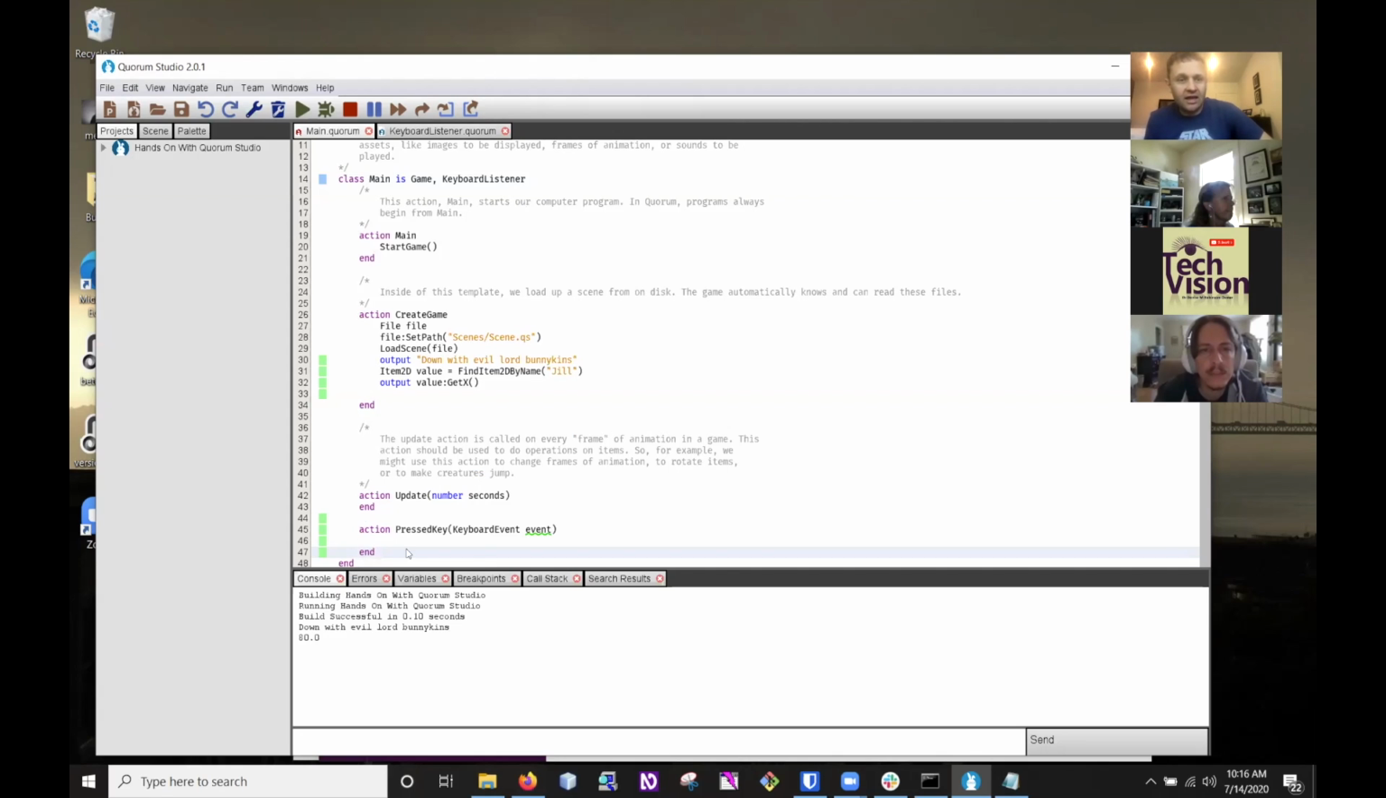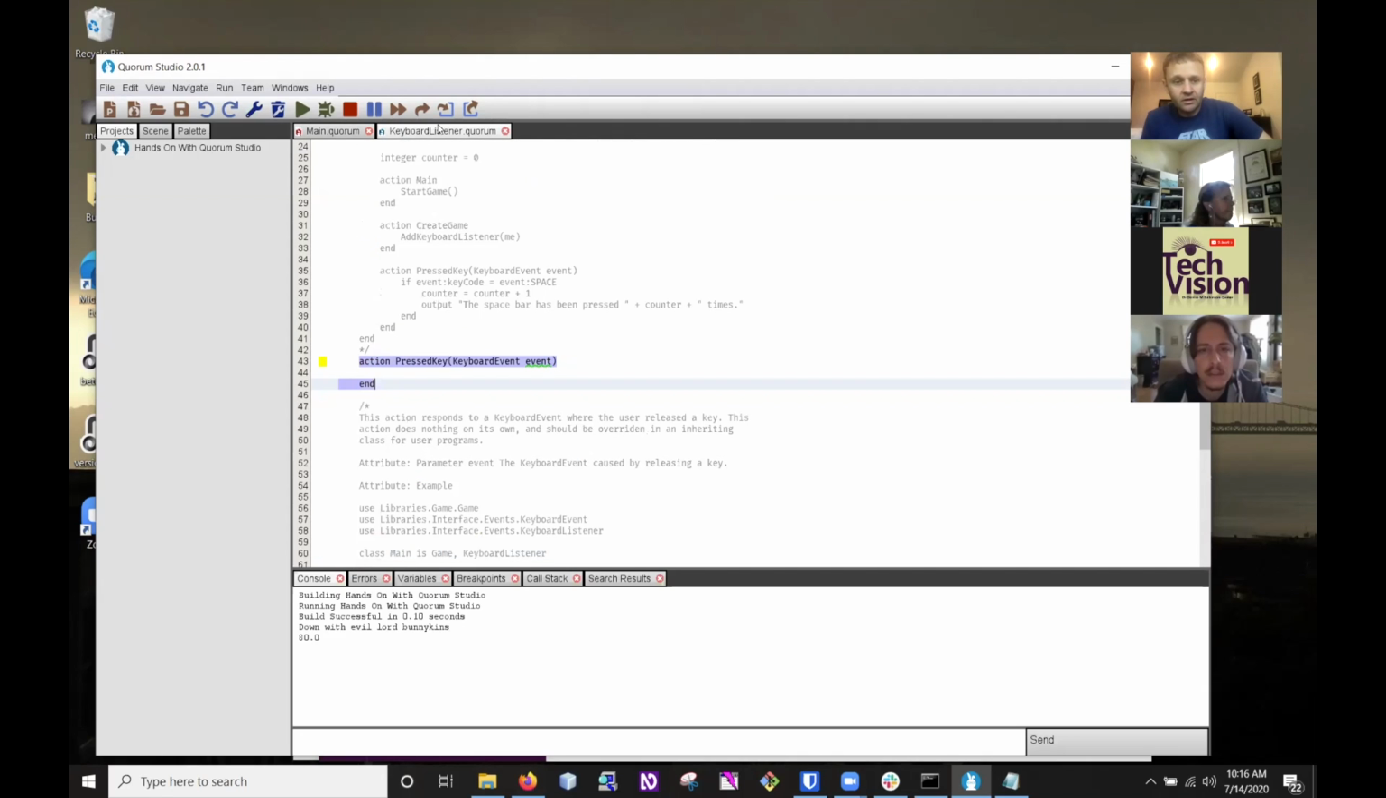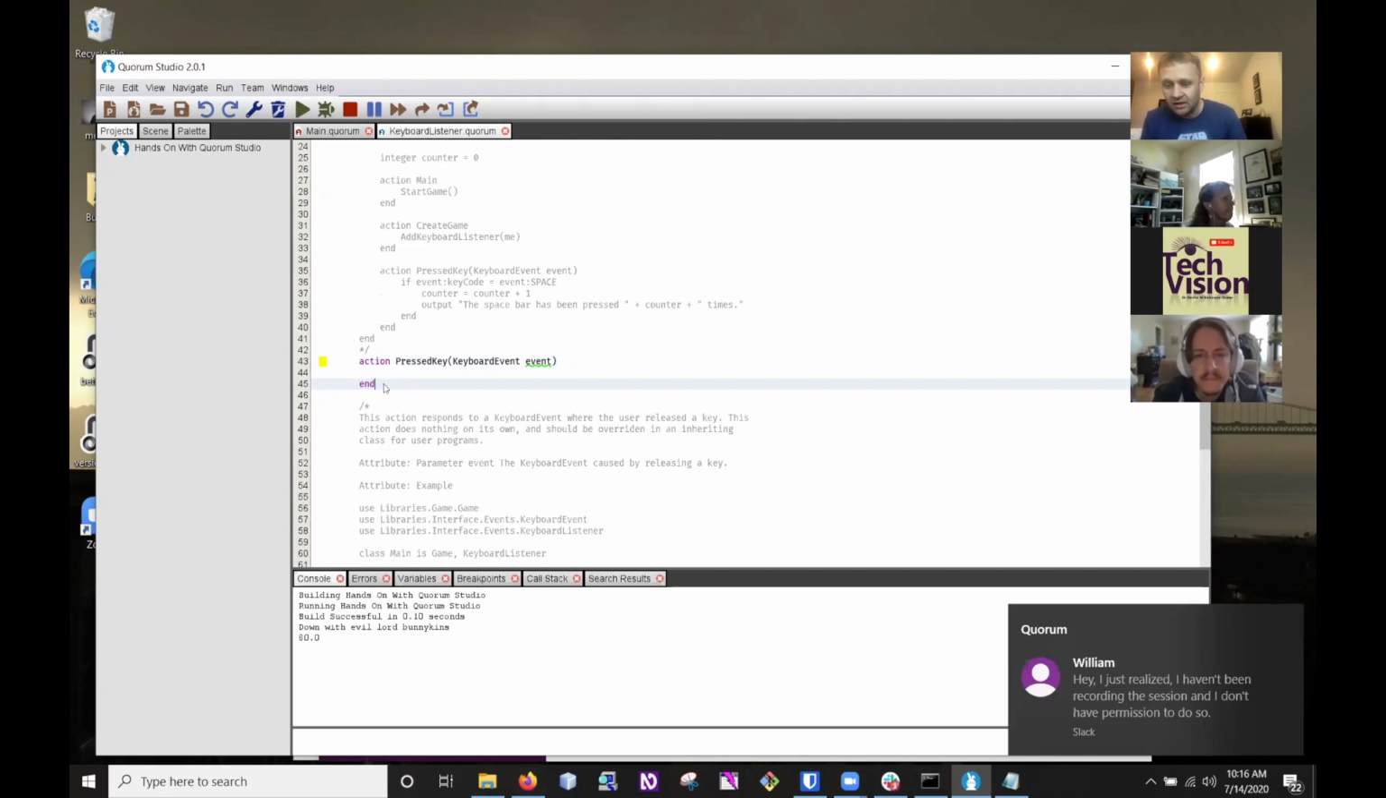Okay, so I'm going to say that again. In my keyboard listener, I've got an action. It's on line 43, but I'm going to use the magic keys, the smart nav keys, to get to it, especially for screen reader users. I do this all the time as well. It's way easier.